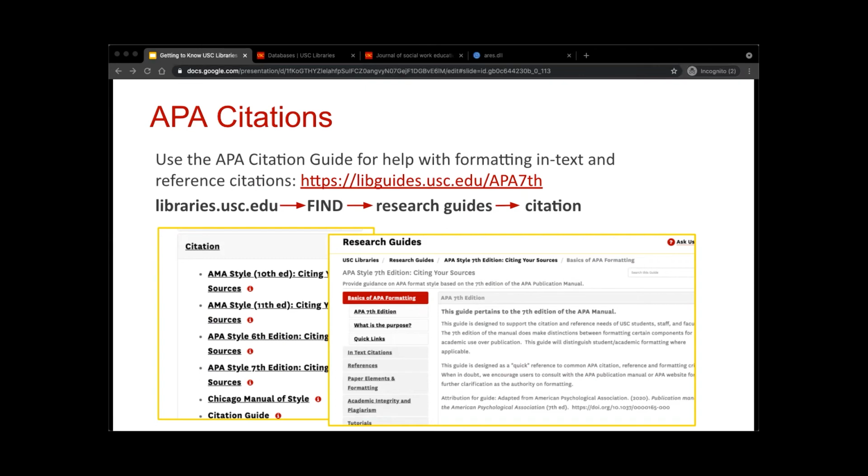On the library website, under Find, select Research Guides and then Citation to see a list of all the guides available. There is an APA 7th edition guide that includes formatting guidelines and examples for in-text citations and references. I've also included a direct link to the APA 7th guide here.